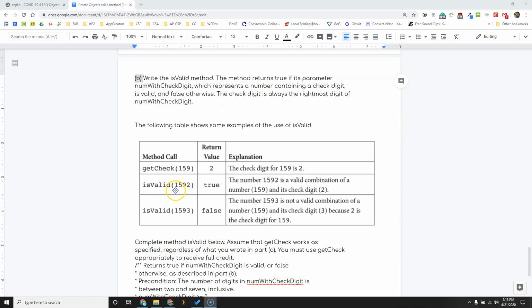So if I were to pass it the value 1592, it would return true, because what it's doing is taking 159 with the check digit of 2, and because for 159 the correct checksum is 2, it returns true. Now, for another example you'll be asked to code up is 1593. Since 1593 does not have the correct checksum, which should be 2 but is 3, it would return a false.